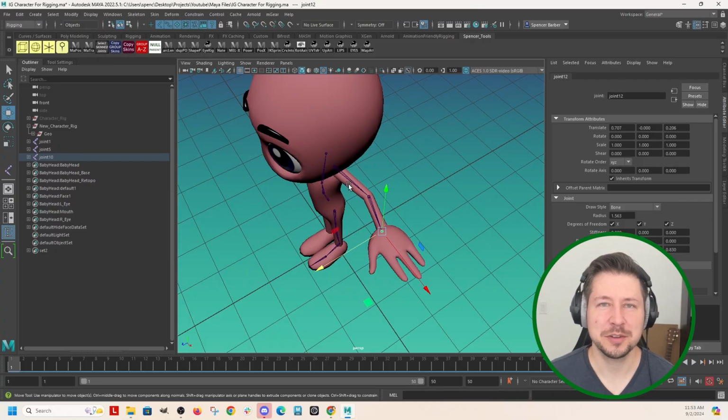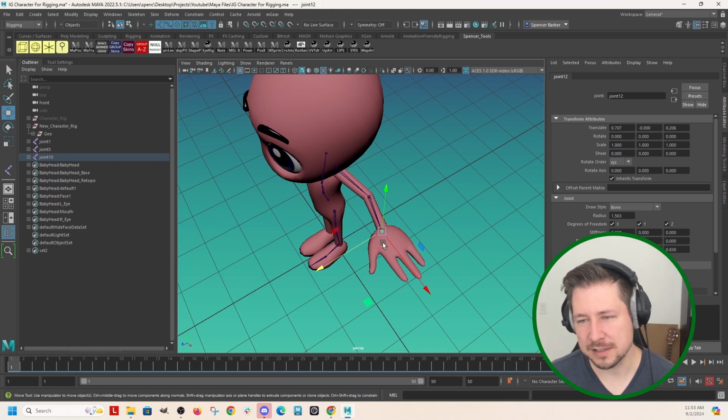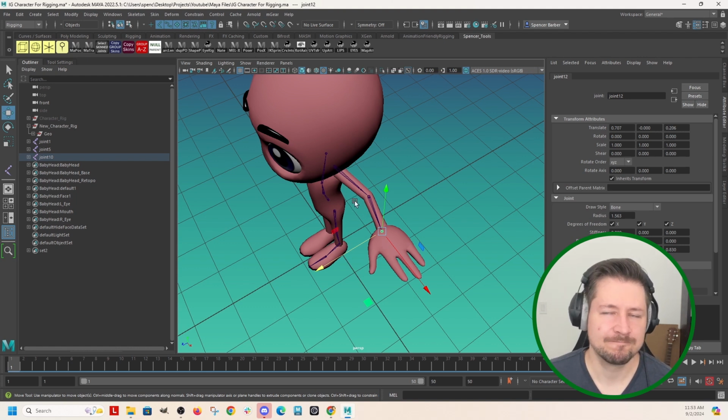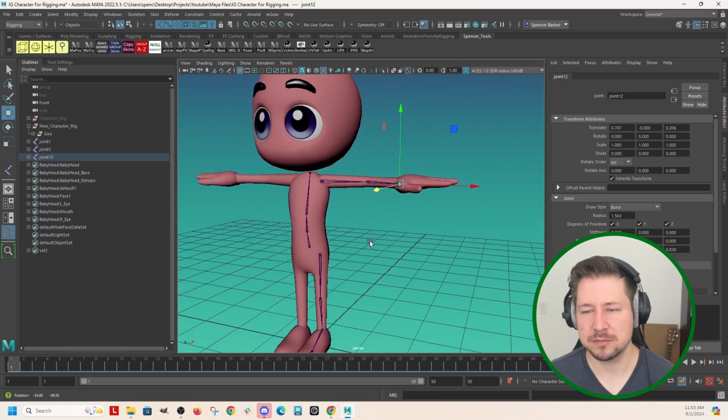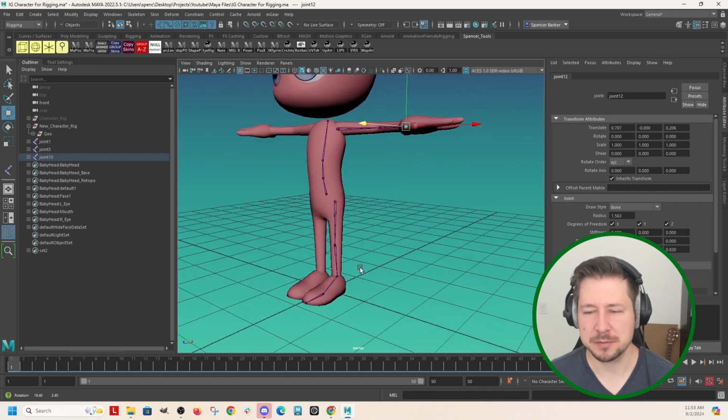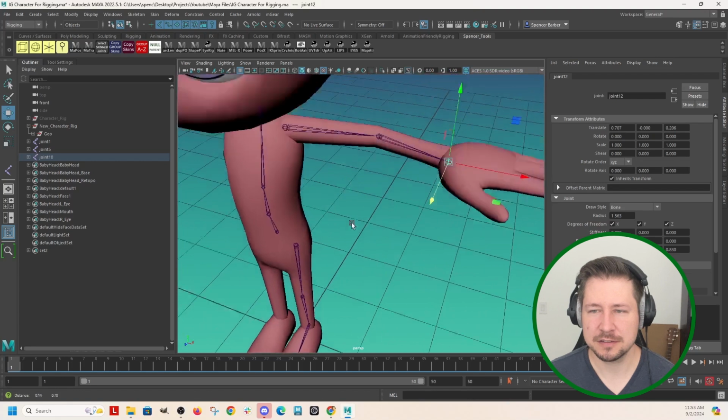Real quick, it's really important that any chain that you have, any joint chain that is going to have IK systems built in, has a slight bend in it. This will give the IK handles a direction to calculate things. And what an IK chain is, let me just show you that.